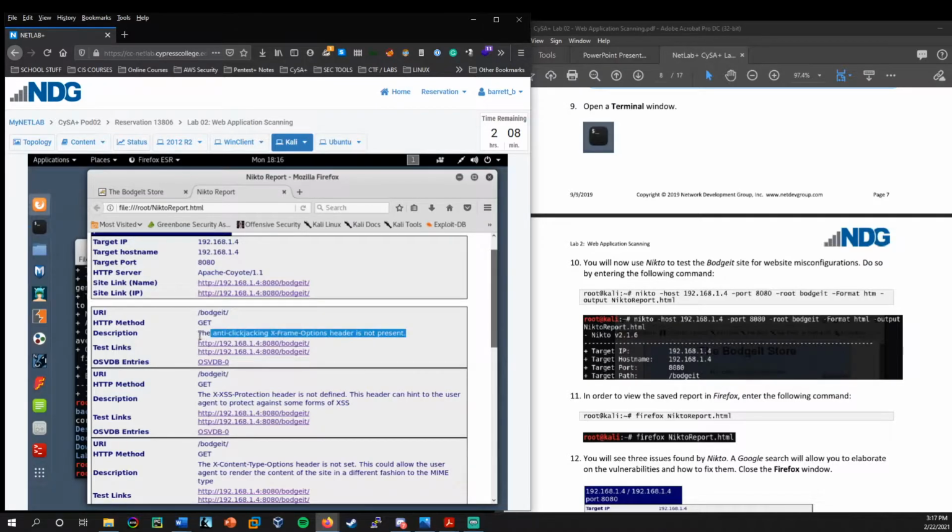So this is something that you definitely want to fix, because that's a very nasty vulnerability. And then, down here, the X-XSS-Protection header is not defined. And this actually tells you straight away, this header can hint to the user agent to protect against some forms of XSS, or cross-site scripting. So this could potentially allow a user to run malicious JavaScript on the website. So another really nasty form of vulnerability.